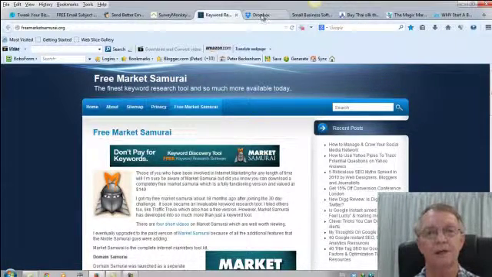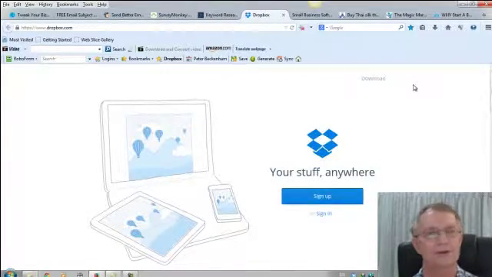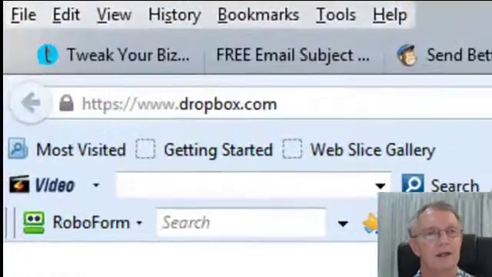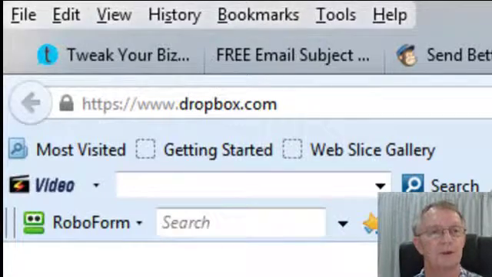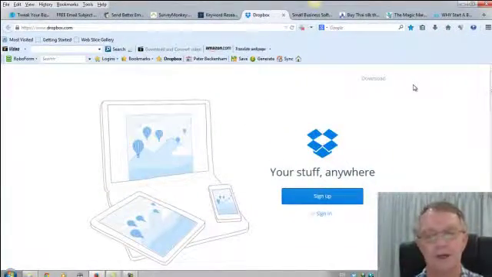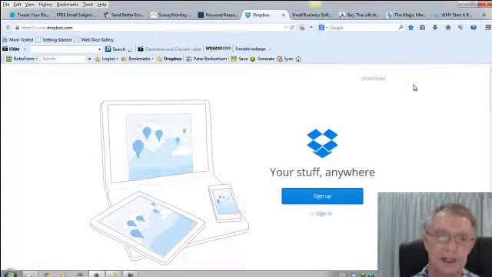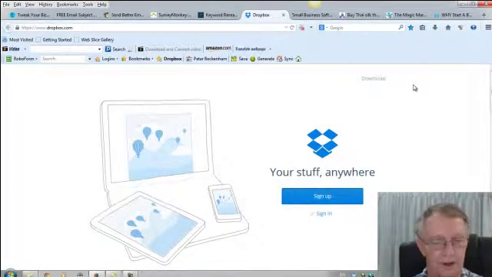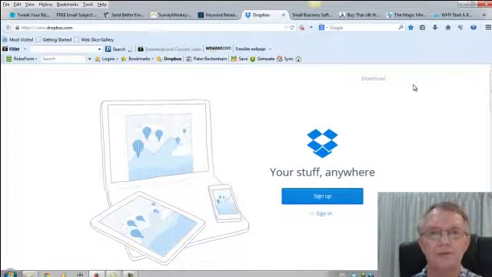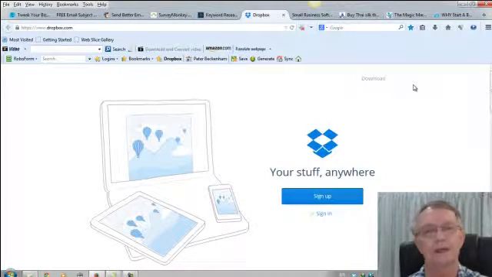Now, another bit of software, again free, Dropbox. There's the address up there, www.dropbox.com. Your stuff anywhere. This is free, and there's actually paid versions of this too, but there's plenty of storage. And the whole idea of this is that you can store, you can sync, and you can share files online. And it's great for sharing, for example, with people in your team. And the files can be audio files, video files, Word documents, Excel documents, PDF documents, whatever, okay?